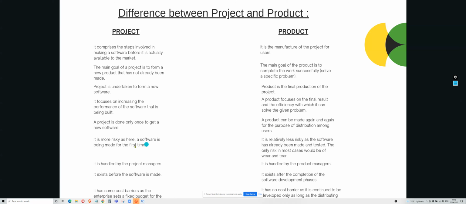Next, a project is more risky, as here a software is being made for the first time. So in a project, as the software is developed for the first time, more risk will be there with the software companies. They have to look into the quality, price and the budget, environmental setup, what technologies they are going to use, all those things they will plan at the beginning stage itself in the project. But a product is relatively less risky as the software has already been made and tested. The only risk in most cases would be wear and tear.